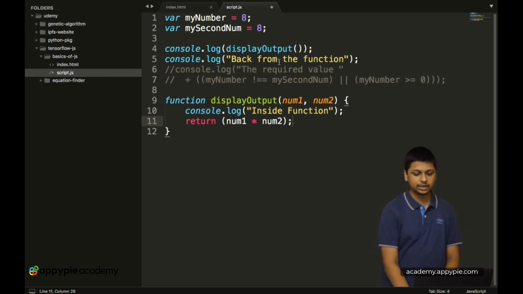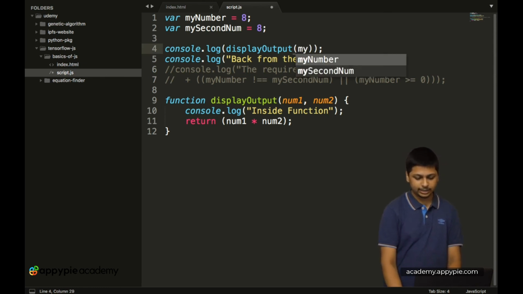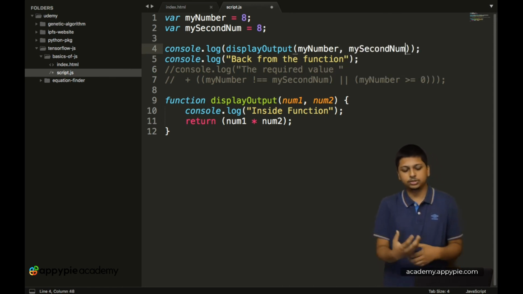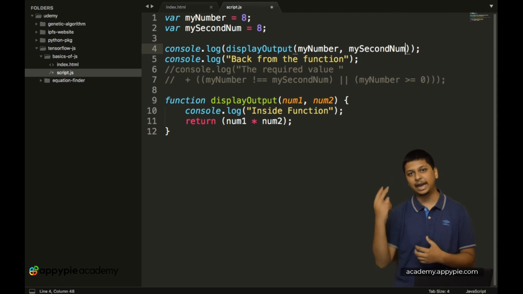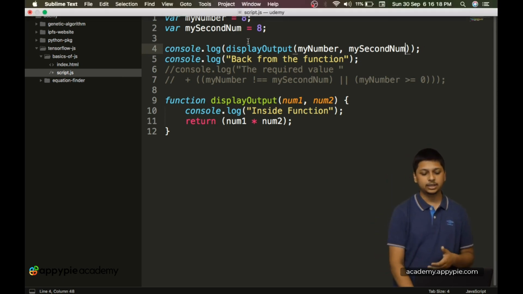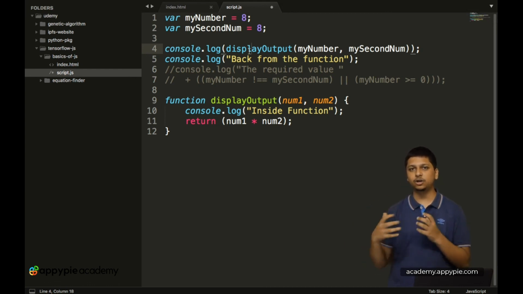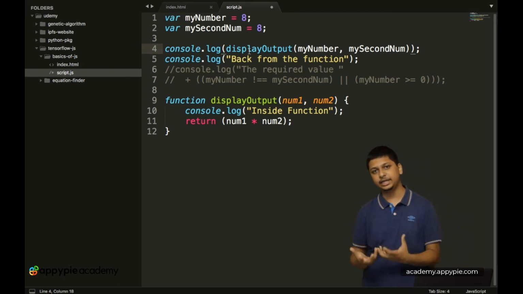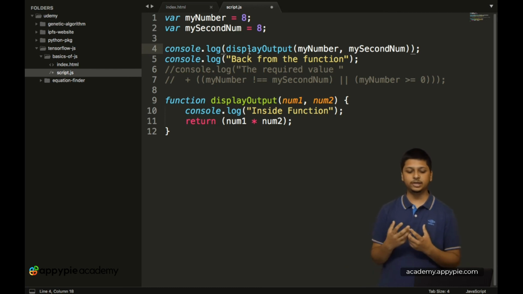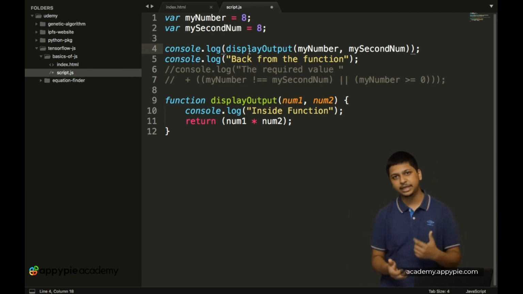Okay, so now over here let's pass in two numbers. So the first one is my number and the second one is my second number. This is how we have passed in two parameters inside the display output method. It is not at all necessary that all of these parameters should be of the integer data type. You can very well use the string data type over here as well if that is what the program needs.